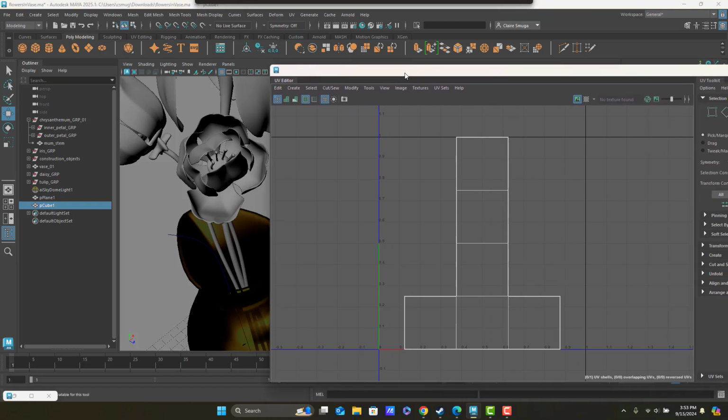The terminology at work is that this thing right here is referred to as a UV shell. And a UV shell is a group of UVs within a single border. And in this case, the T runs all the way around. So this is a single UV shell that represents an entire object.